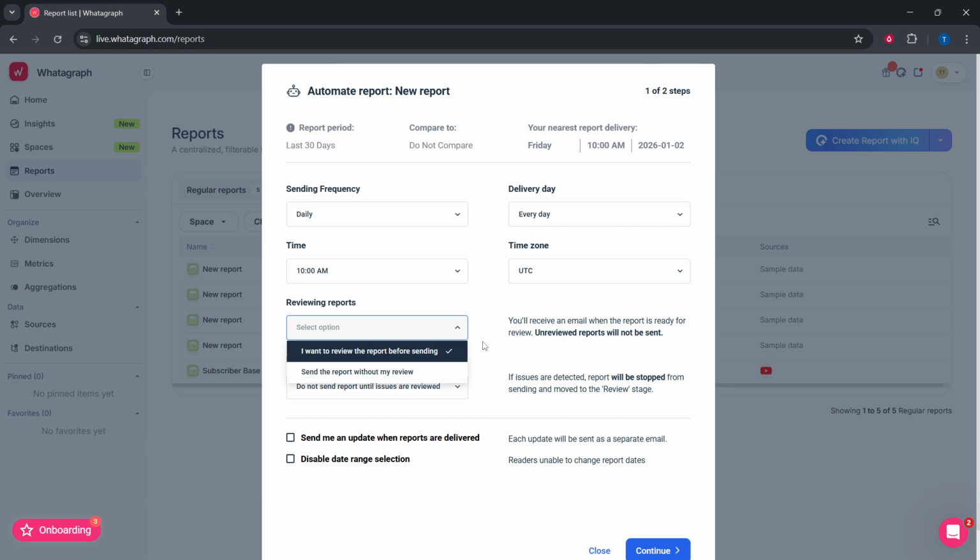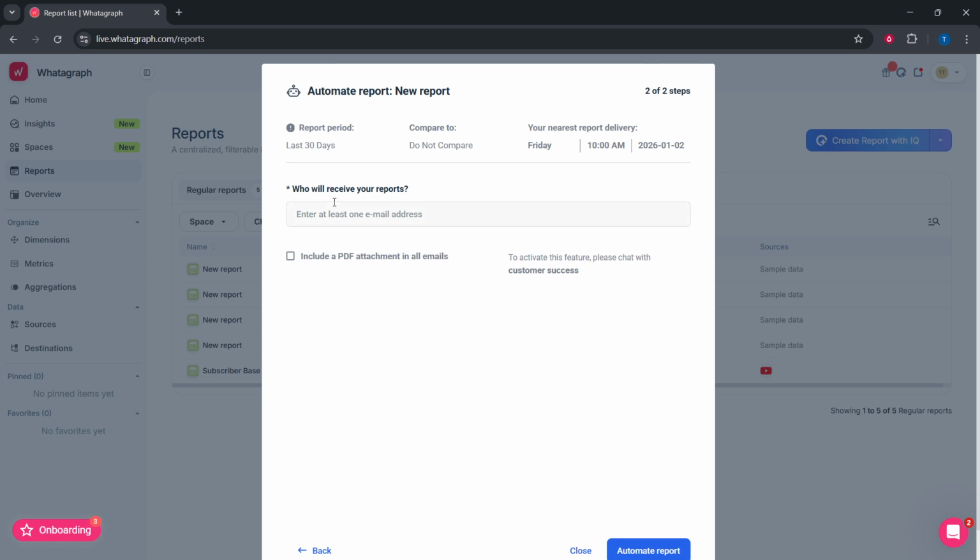After that, add your recipients. Type the email addresses of everyone who should receive the report. You can include multiple people, and it's a good practice to double-check spelling and make sure each person truly needs the report to keep distribution focused and relevant.